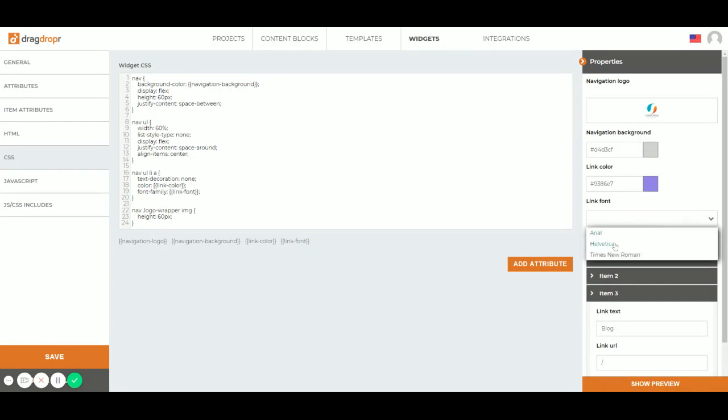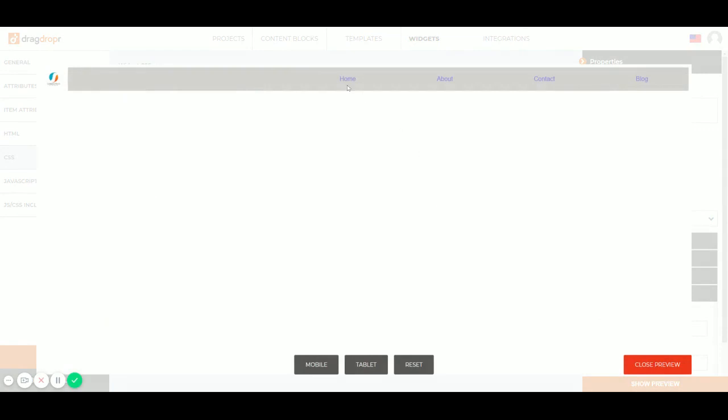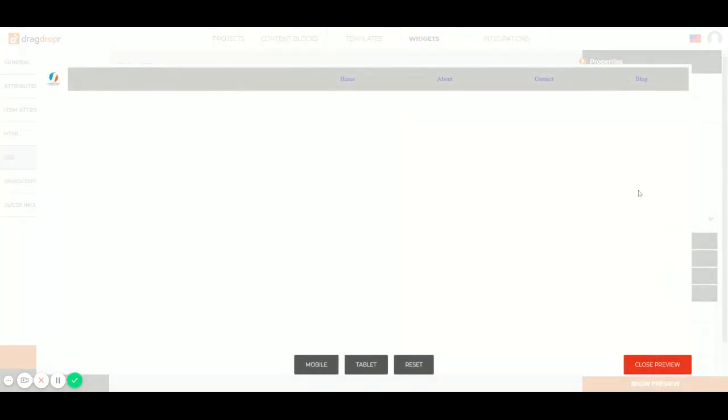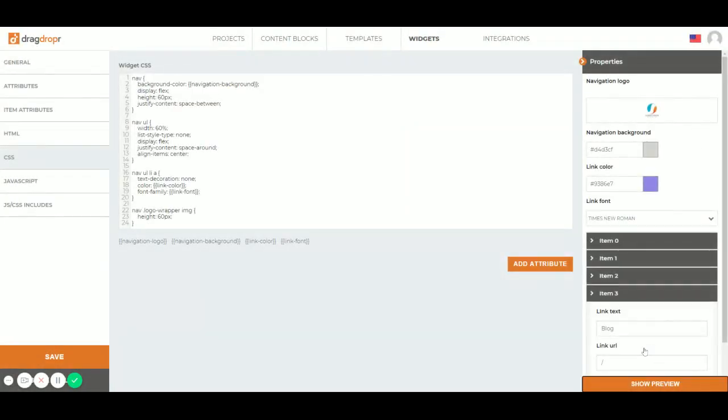Okay, so let's choose Helvetica. Preview. This is the Helvetica font. Let's choose something else. Times New Roman. All right, you see the font changed. So using attributes, you can customize your widget in many ways. Okay, so these are just some examples. Pretty much everything you can customize with these attributes.